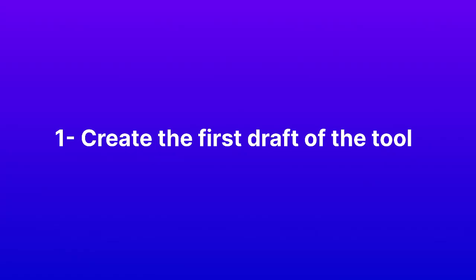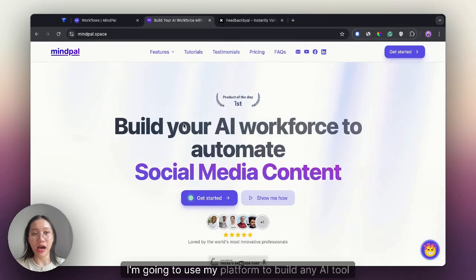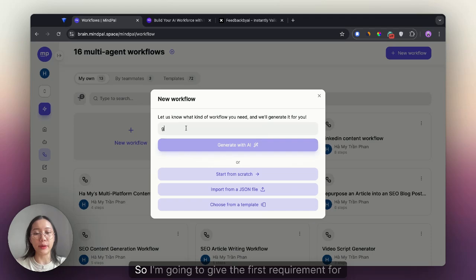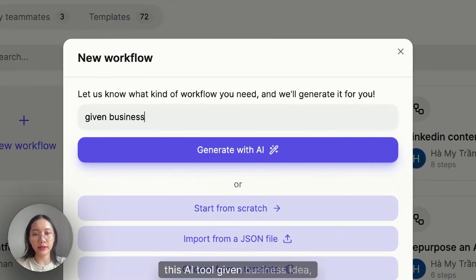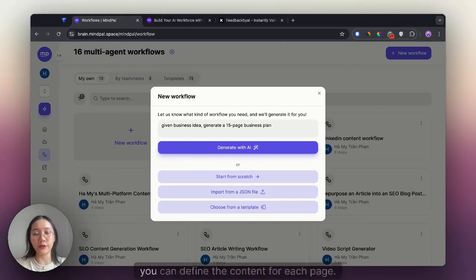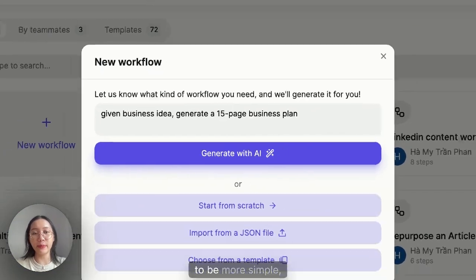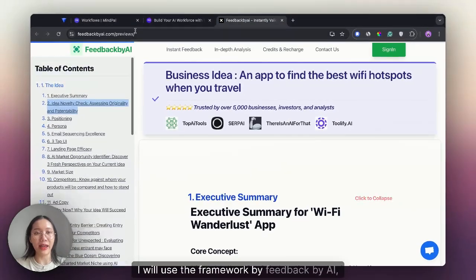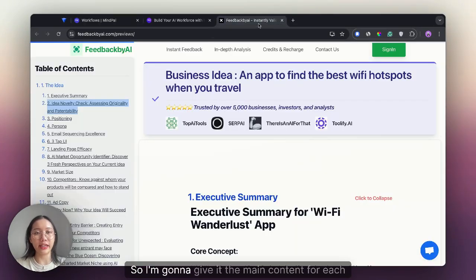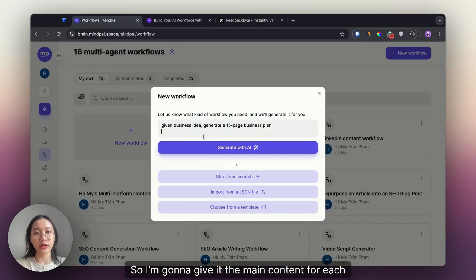First, let's create the first baseline for the tool. I'm going to use MyPal, a platform to build any AI tool in the form of AI workflow. So I'm going to give the first requirement for this AI tool. Given business idea, generate a 15-page business plan. This is great. In this step, you can define the content for each page. And to be more simple, I will use the framework by Feedback by AI, a framework tool for business plan generator. So I'm gonna give us the main content for each page.